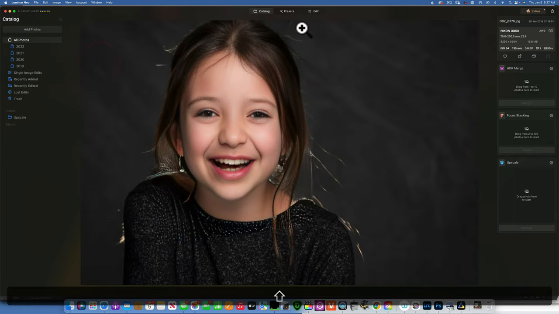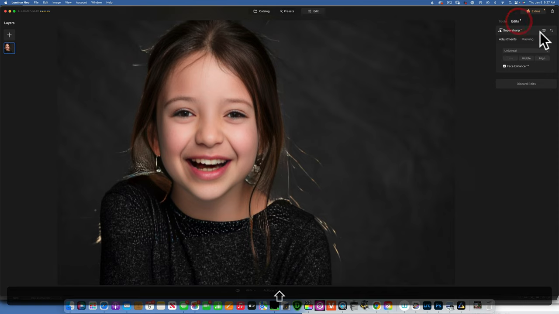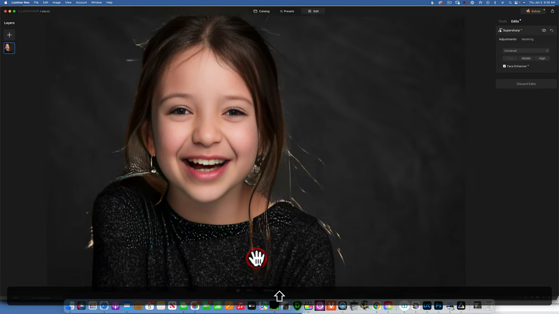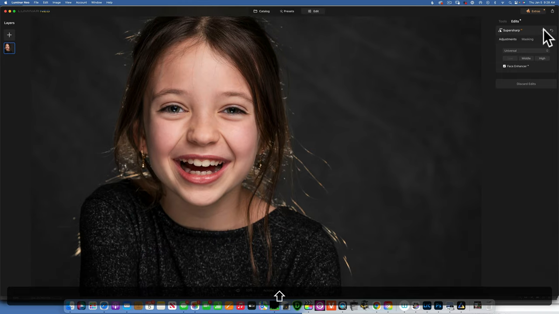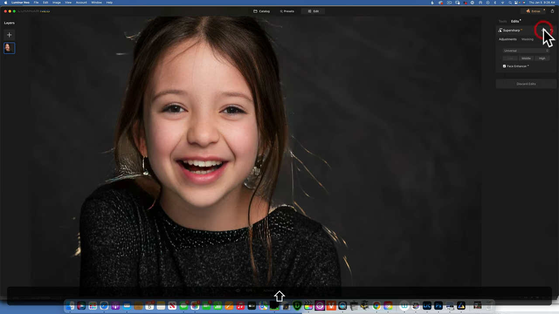Let's see this one. This is my oldest daughter. I'm gonna go into the edits here. Let's zoom in to maybe 50% just to get a little bit closer. So this is before. As you can see, my daughter has light color eyes. Look at the teeth. Look at the nose. This is the after. Before and after.